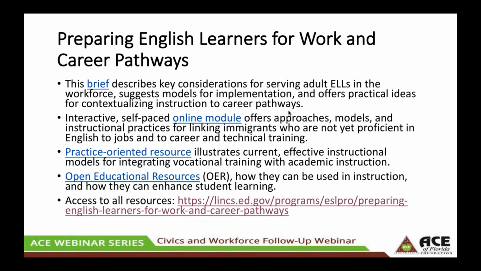There is a brief, which is an 8-page document that gives you an overview of the issues in preparing English learners for work and career pathways, suggests models, and talks about contextualizing instruction. There's also an interactive self-paced online module, which is for you to take a look at, and again, it gives more ideas for career and technical training. I'll go on to LINCS in a moment so you can see what they look like.